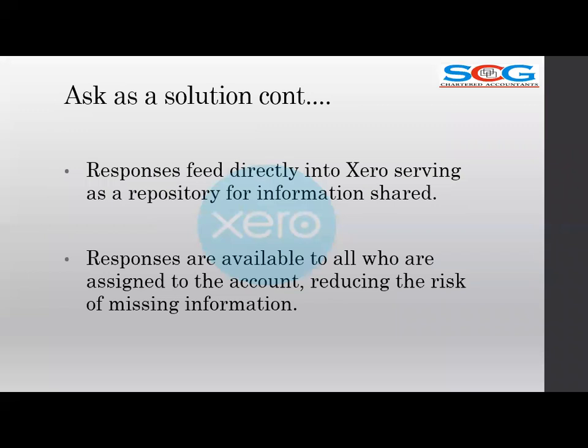Why is the ASK a solution to the current problem that we have? The responses that you are going to provide to us feed directly into XERO, and it serves as a repository for any information that you have shared with us. So we can always refer to the responses that you have given to us. And the responses are available to all who are assigned to the clients. As such, in case your advisor is not around and another advisor has to take charge of your accounts, they can easily have access to all the responses that you have provided.